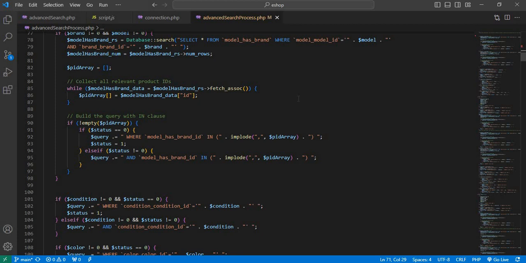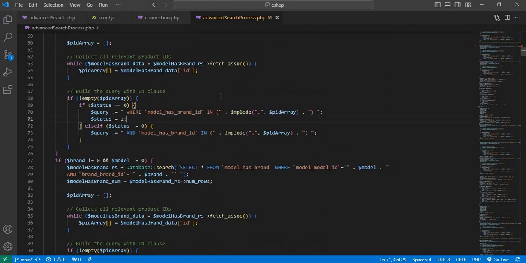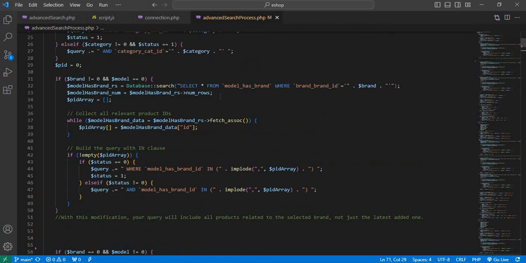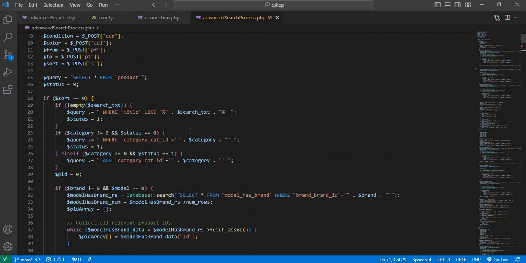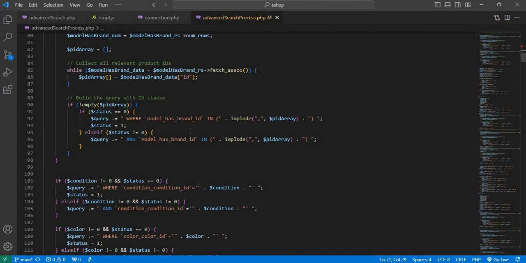Here we are checking the query where model has brand ID in implode PID array. Else if, when the status is not 0, we are assigning the query where model has brand ID in implode PID array. I have discussed this complex part in detail. Now we will move on to the next condition.